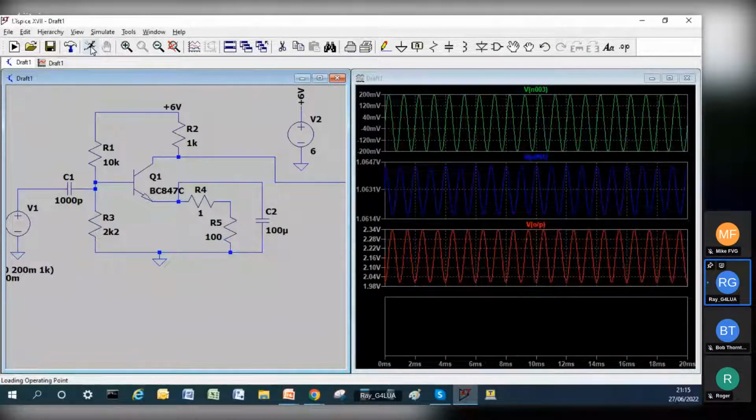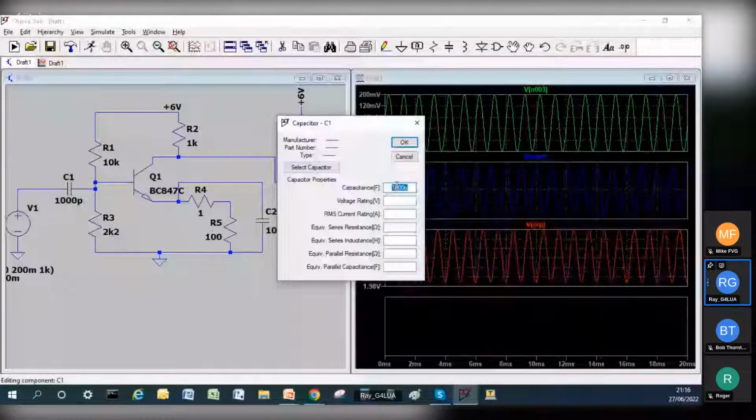I know why it's low gain. Haha. Look at the amplitude there. Yeah. And look at the amplitude there. The impedance of that at 1K is too small. So let me make that a 10N.